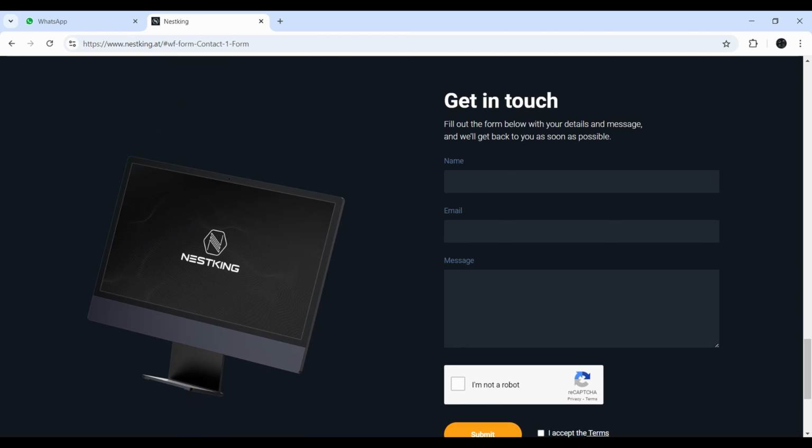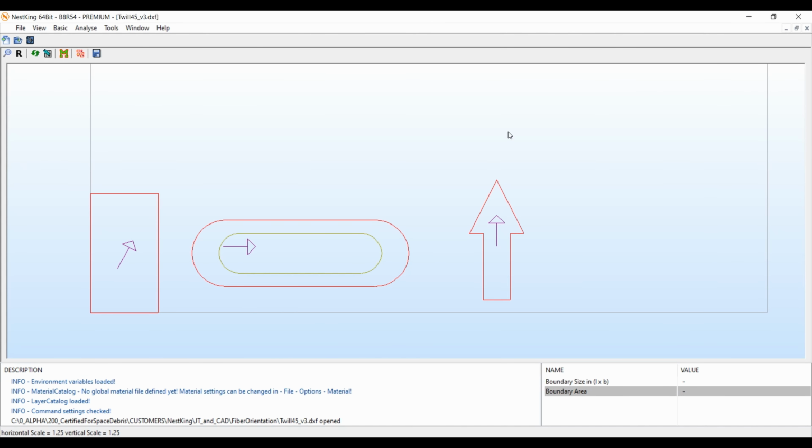Now let's go into NestKing. You're already familiar with our three basic shapes from the previous tutorial, part 1. Today, what we are going to do is create a custom material, then apply the material and change the fiber orientation according to specific desired needs. Now, back to the shapes, we have the rectangle, then the oval cutout and the arrow. The outer edges are marked red, the outer contours, the inner are green, and then we have the plot layer here in magenta.